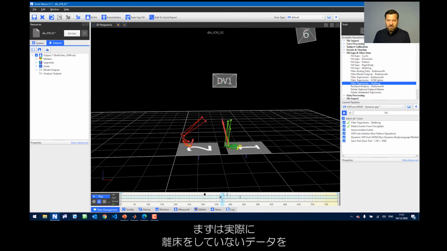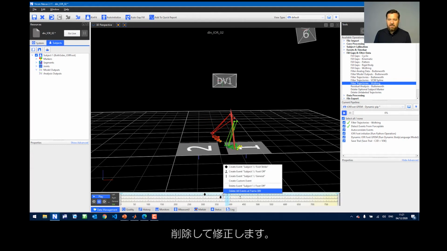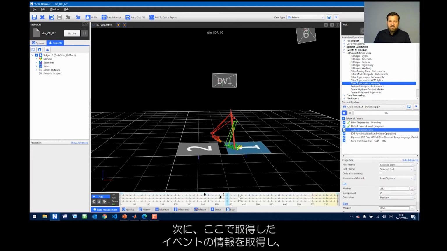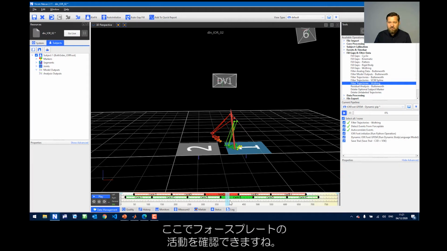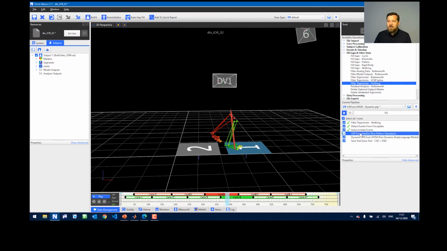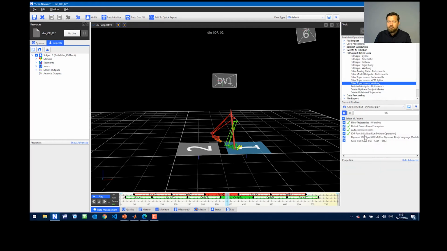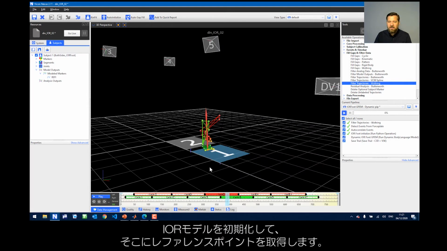To correct that, we will just jump to the next one where it thinks we have a toe off, and I'll delete that. Then we will take this event information that we already have here, and we will autocorrelate that to get it across the whole trial. So here we can see our force plate activity, and then we're going to run the dynamic model to initialize the IOR model, so you get our reference point there.